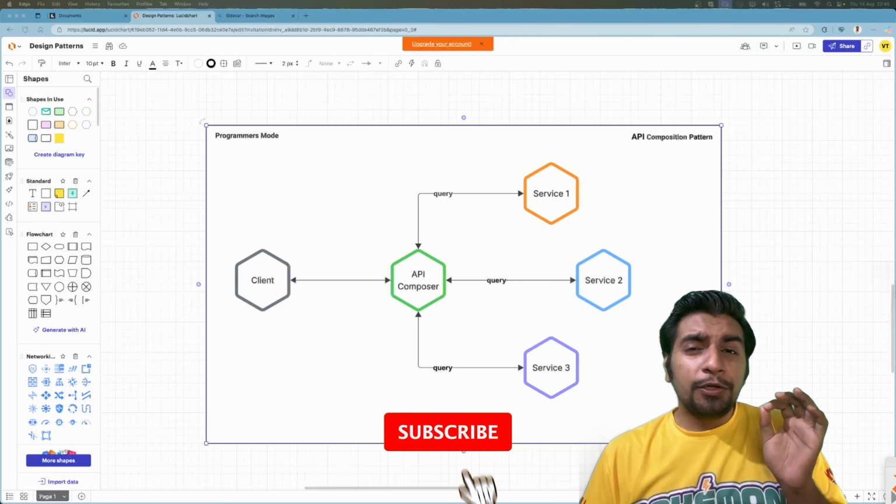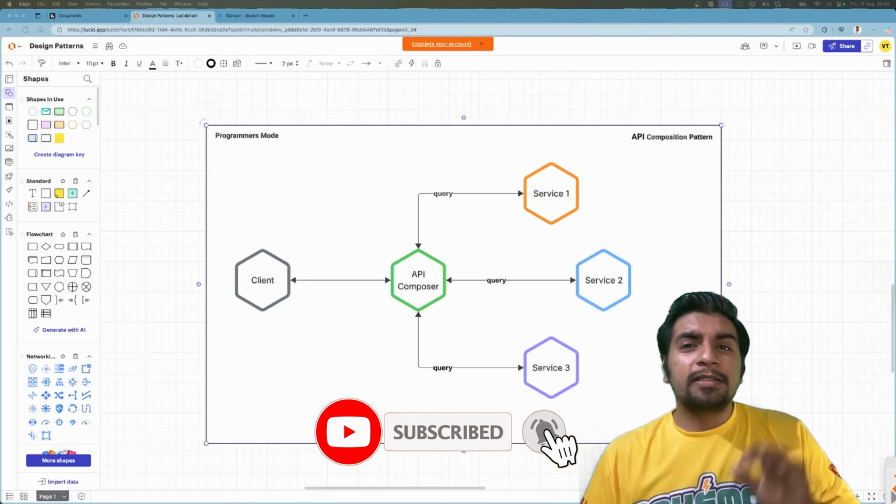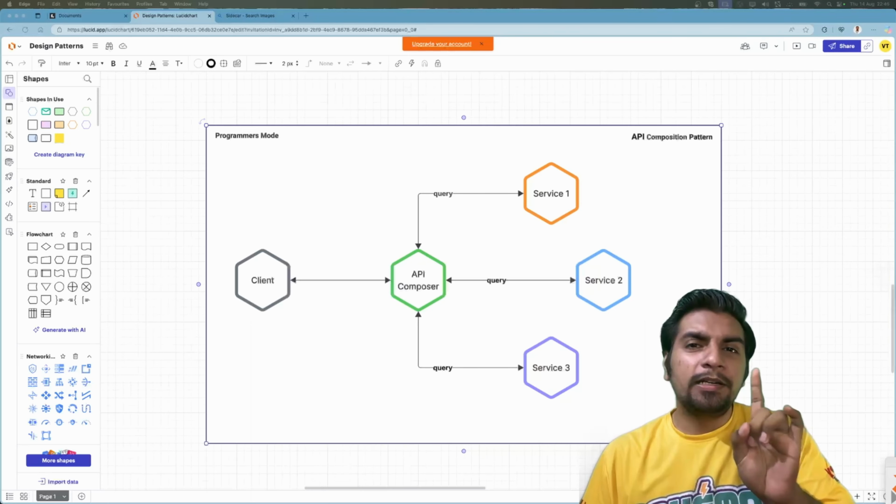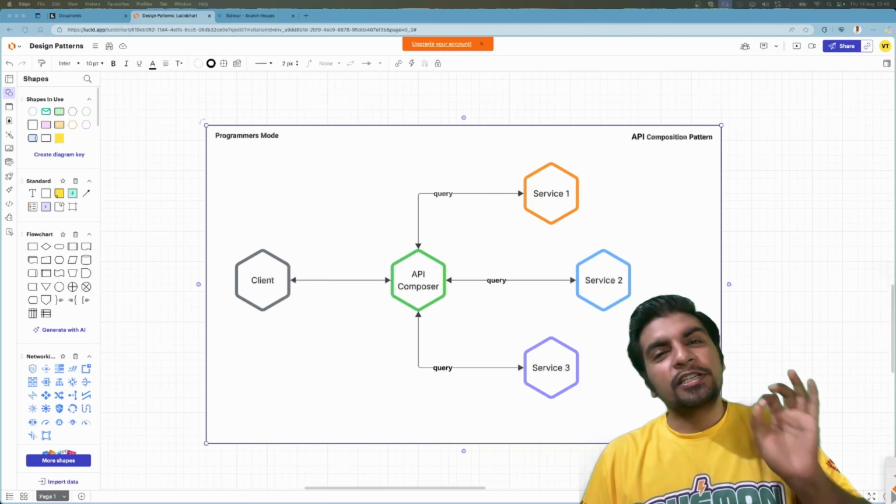So next time you need to pull data from multiple services, think like a waiter who brings everything to your table in one trip. That's the API composition pattern.